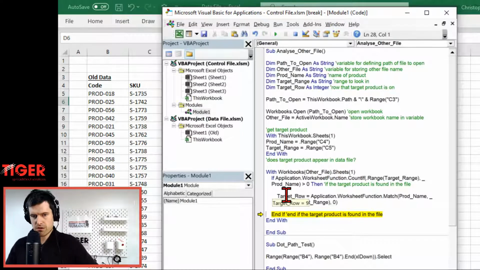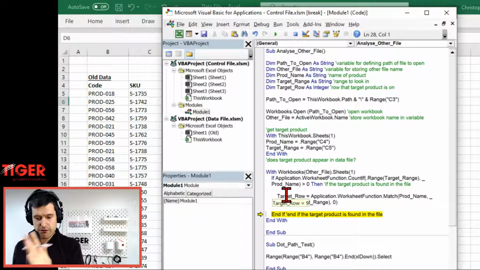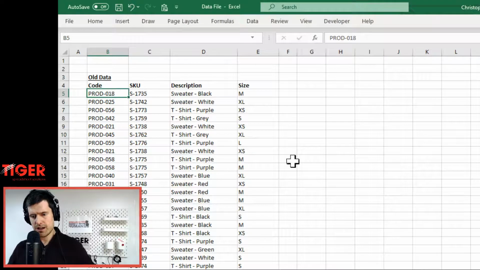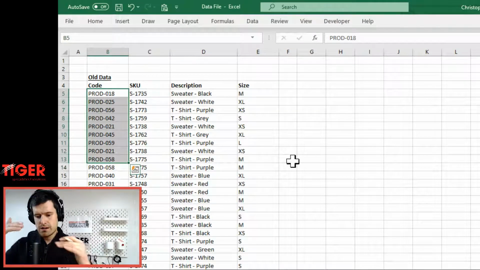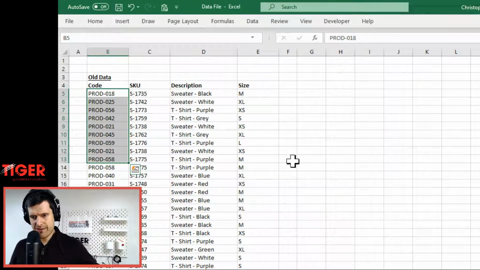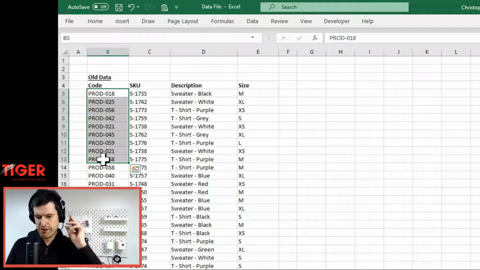Well, how does match work? Match tells us how far down a column a particular value is, or how far across a row a particular value is. So we're getting a value of 9. So we can go and test this now. If I just adjust that range so that there's 9 values in there, we can see we've got the 9th value in the range. Okay, so that's good. So that tells us how far down the range this value is.